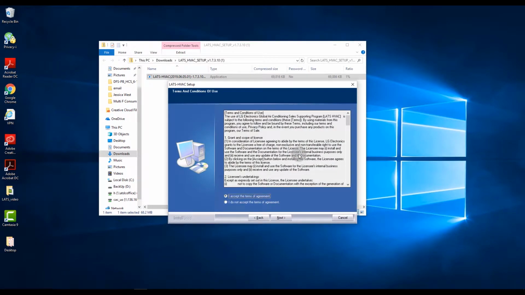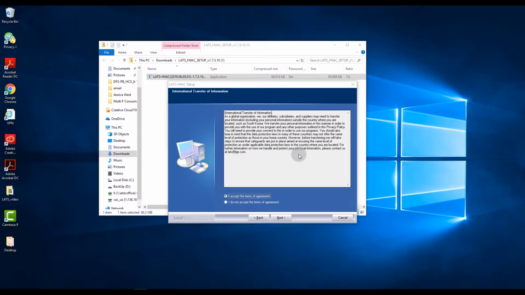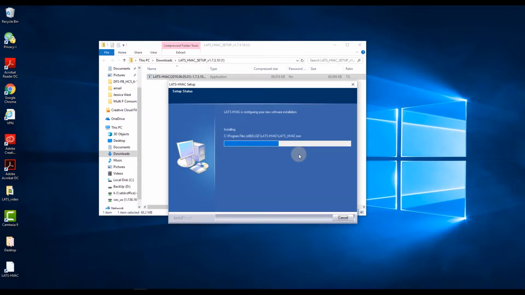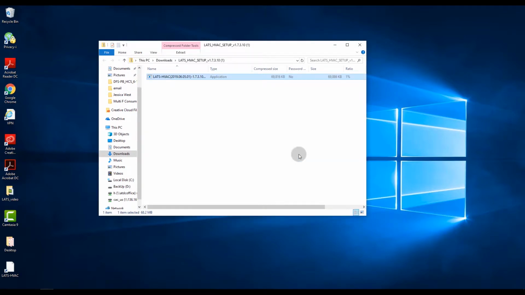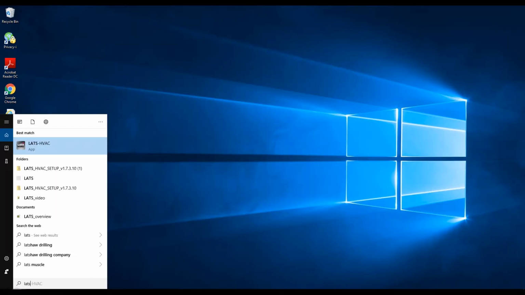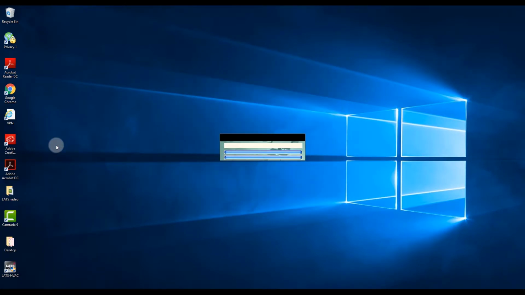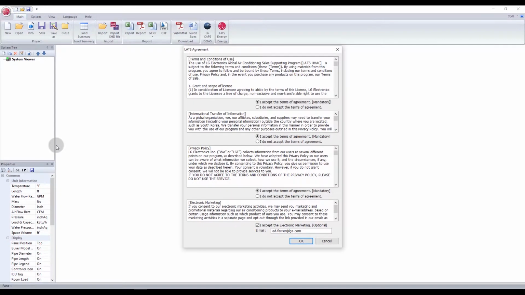Review and accept all terms and fill in your registration information. Once installed, you will need to enter the serial code LATSHVAC in all lowercase to launch the program. Review and accept all LATS criteria and click OK.